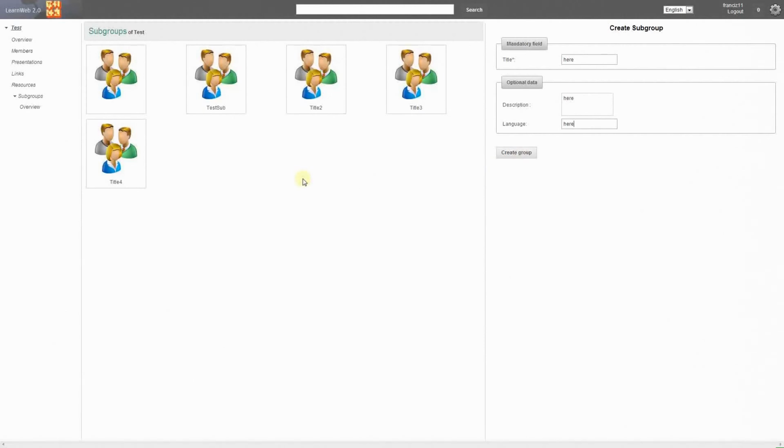Subgroups are just like groups. You can upload presentations, resources, Word, Excel and PowerPoint documents, and access forums.